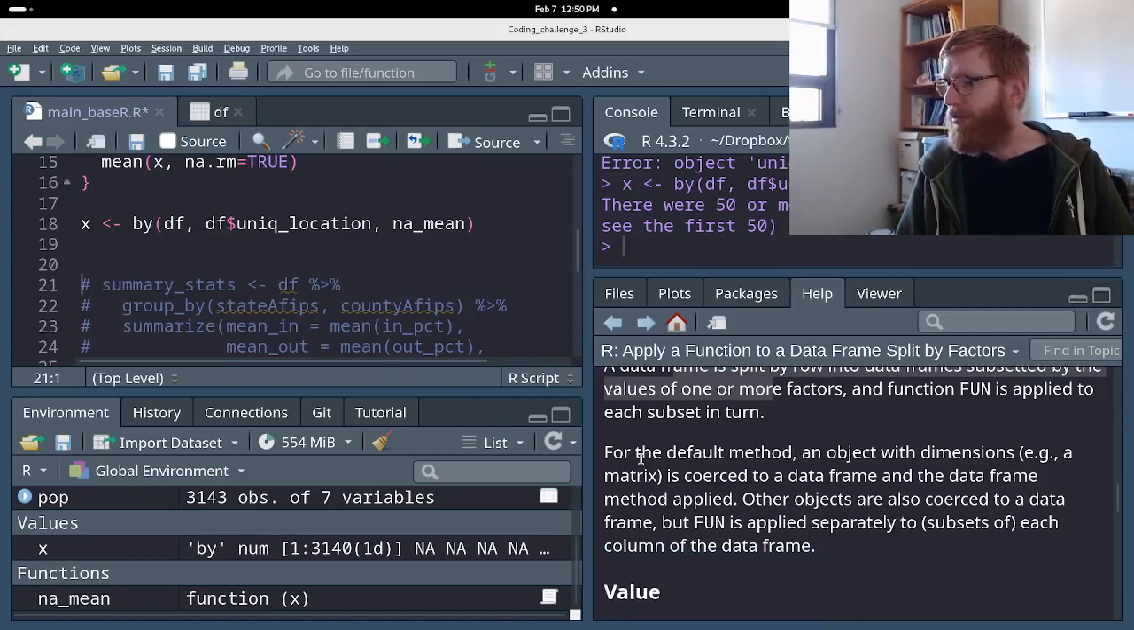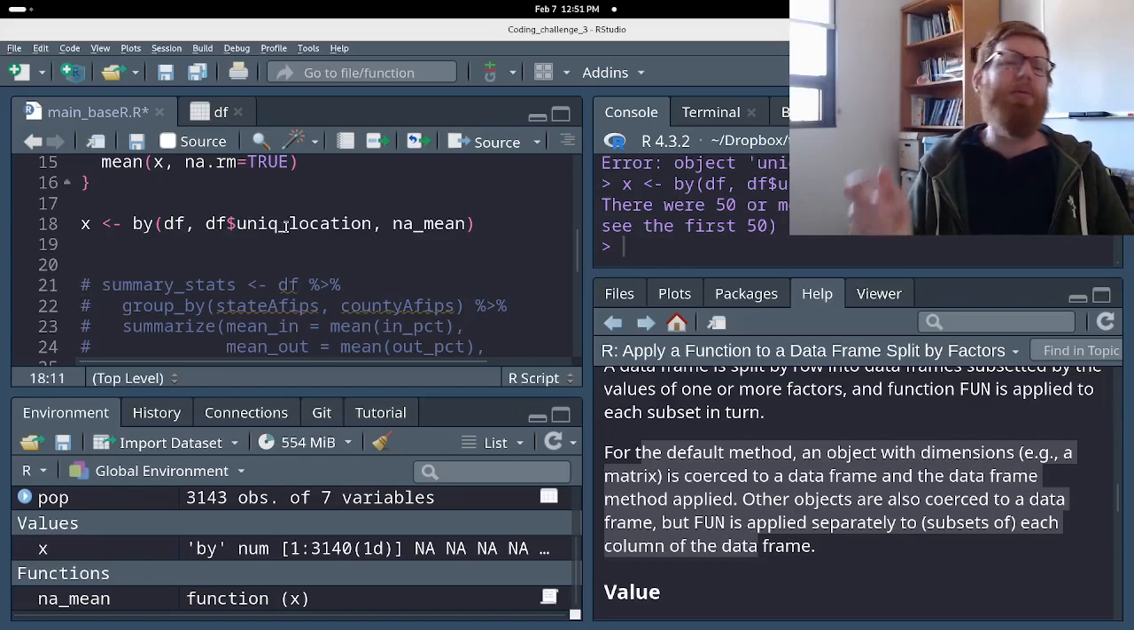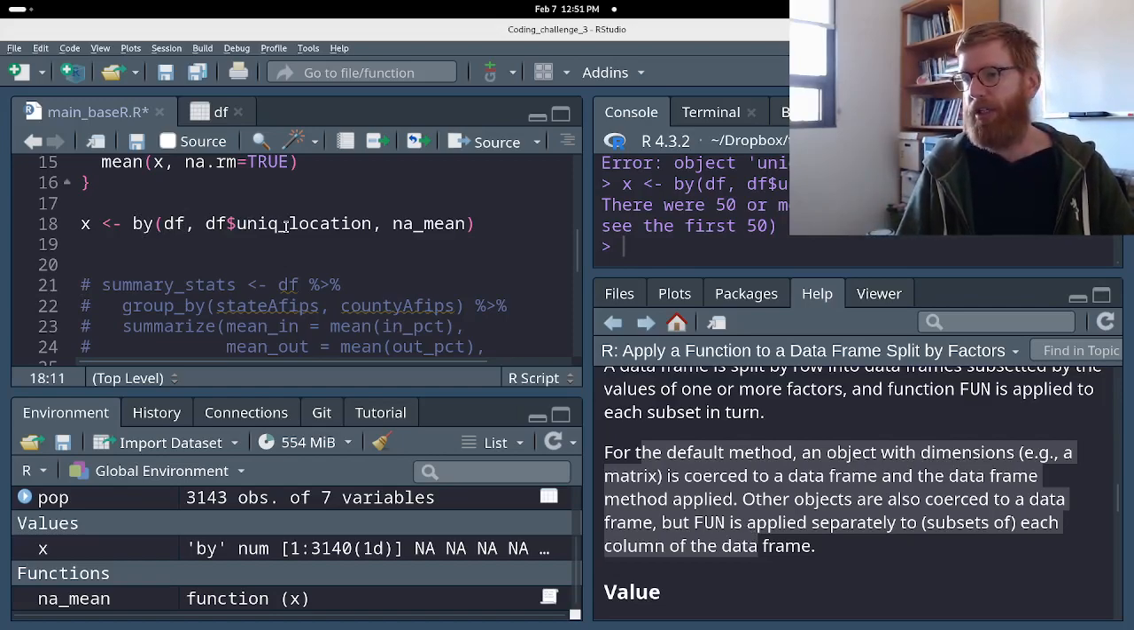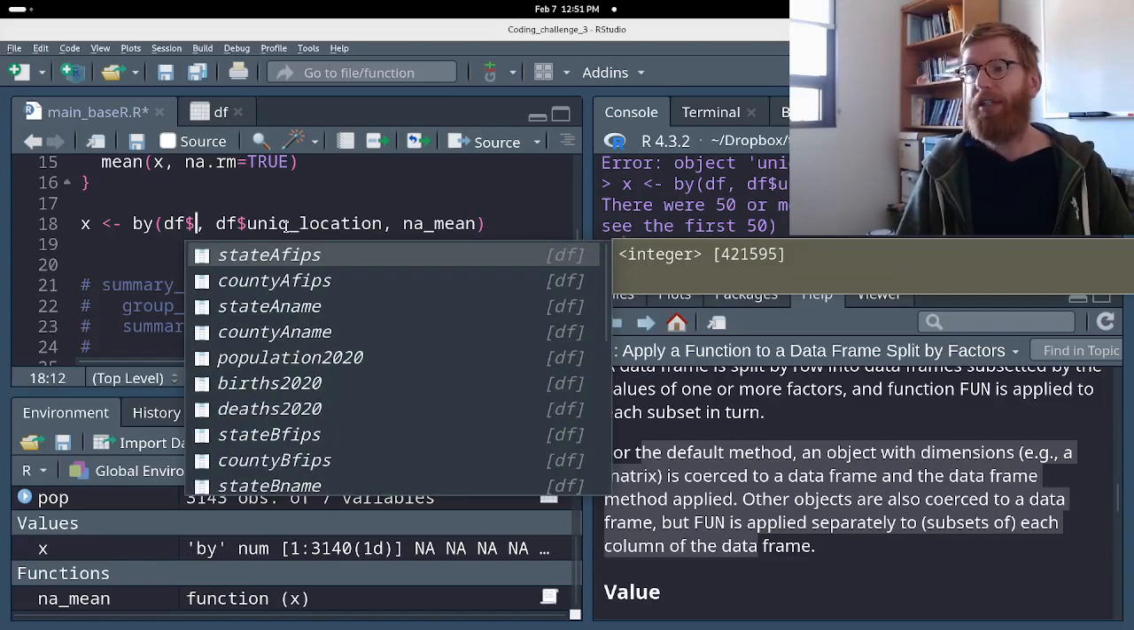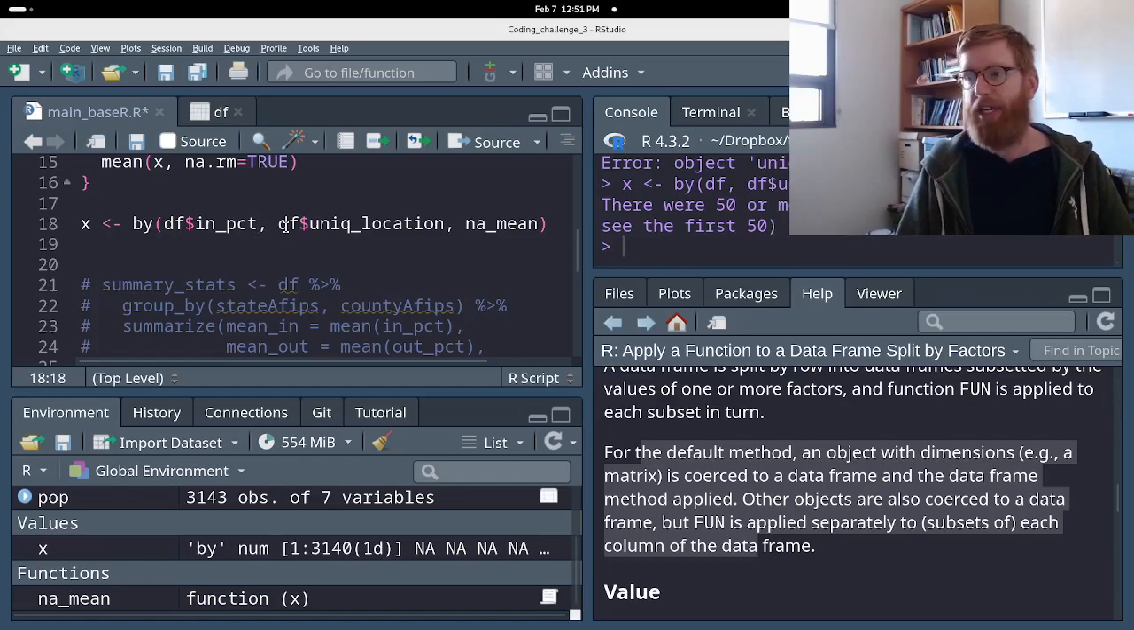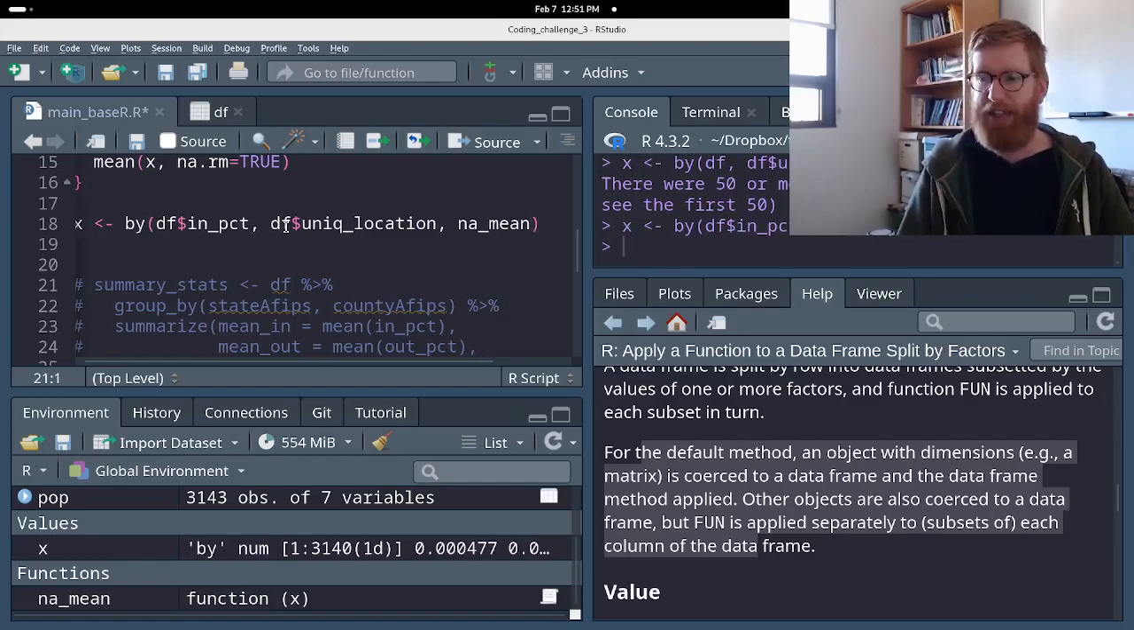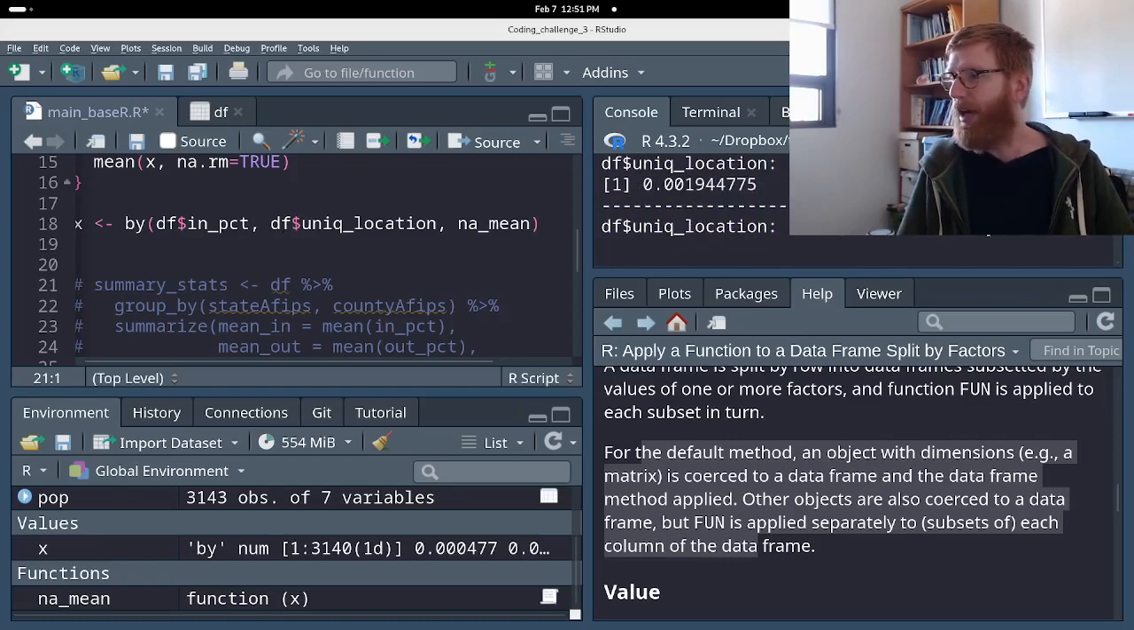Split. For the default method, an object with dimensions is coerced to a data frame and the data frame method applied. Other objects are also coerced to a data frame. So, ooh, I think I know what it is. I think what I'm actually trying to do here is get the mean of in percent and then out percent. And hey, that looks a lot better. All right, cool.